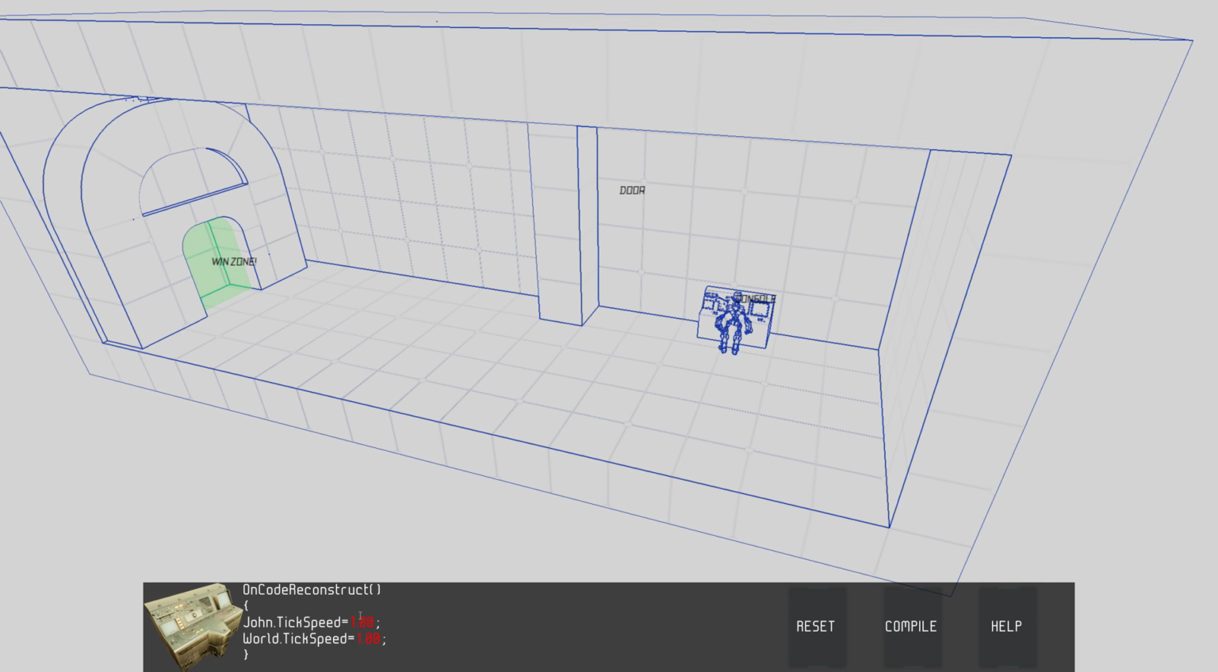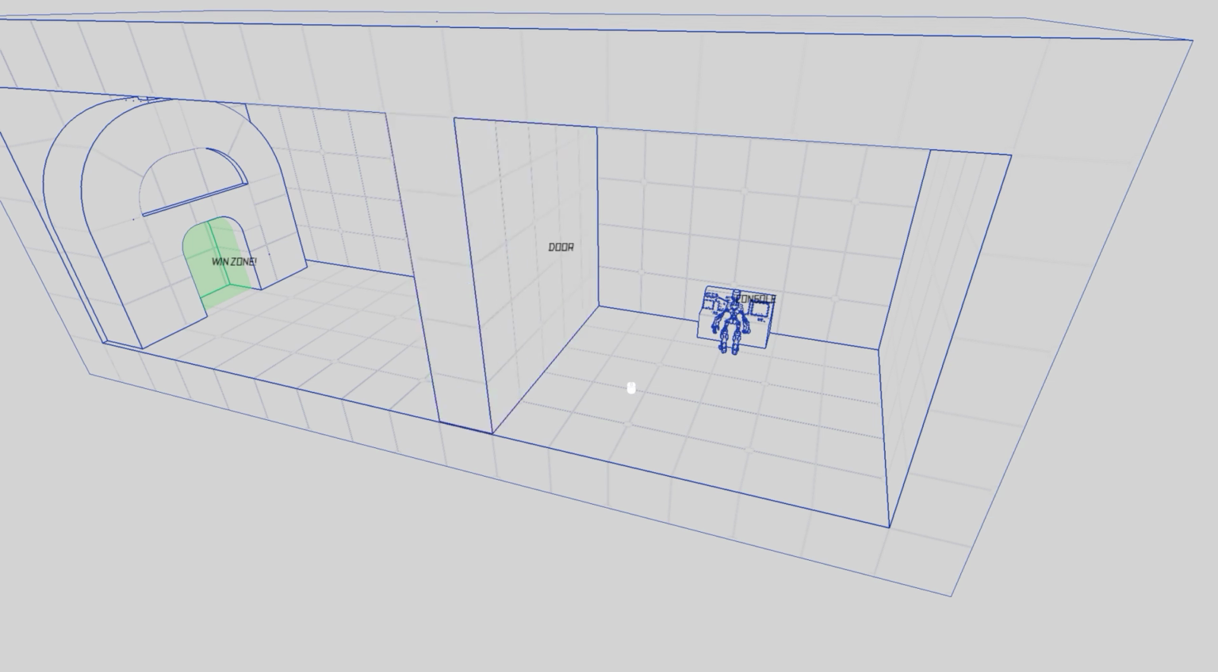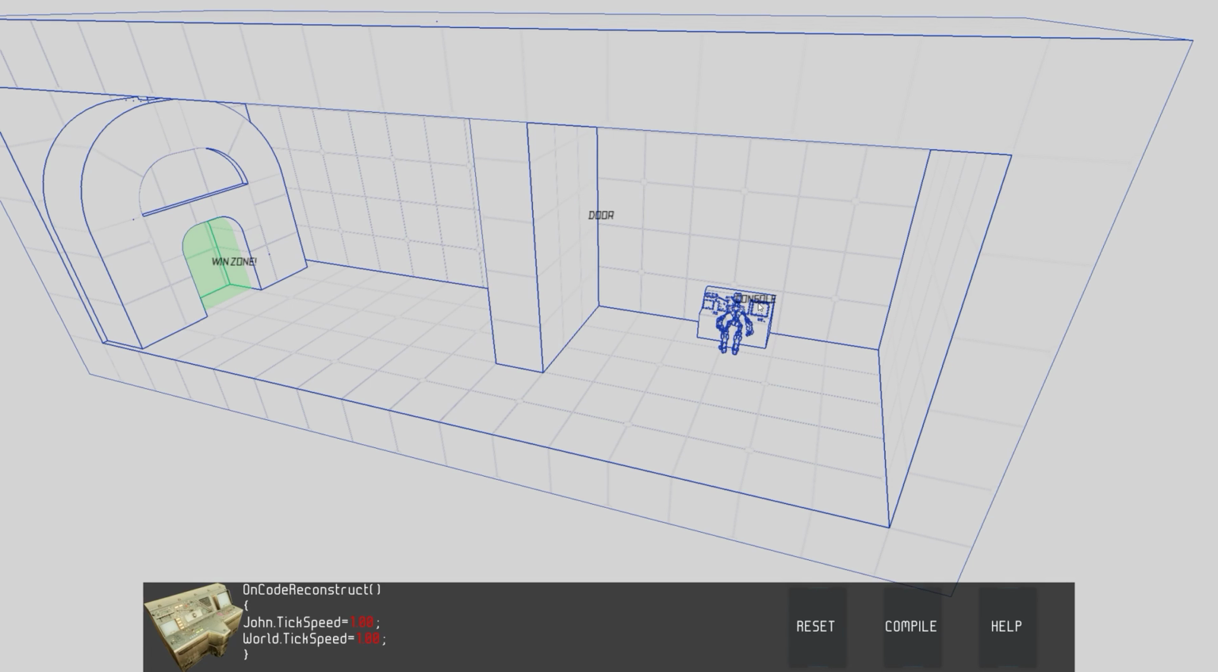So the reason that this puzzle particularly is really bothering me is that when I try and switch some of these variables, so this one in particular is on code reconstruct, which is just me compiling the code, I'm pretty sure. John tick speed is 1. That's how fast he moves. Tick speed in a game is like animation, how many ticks it's doing. That's why the door's moving so fast in this instance. The game pauses, obviously, when I try and change this code.